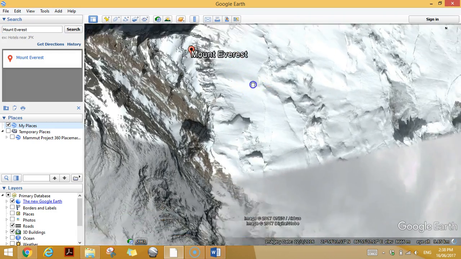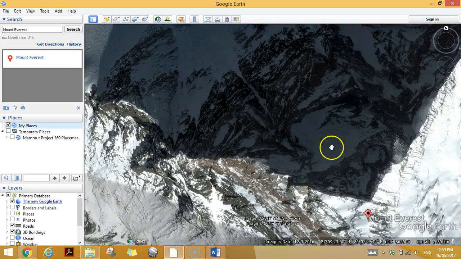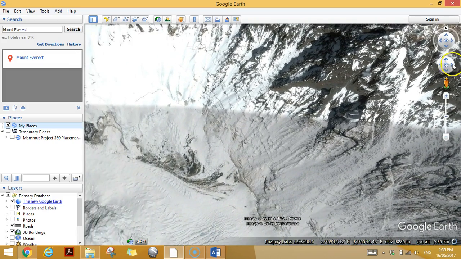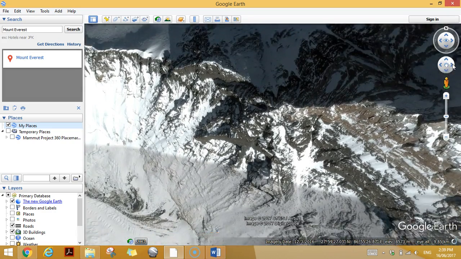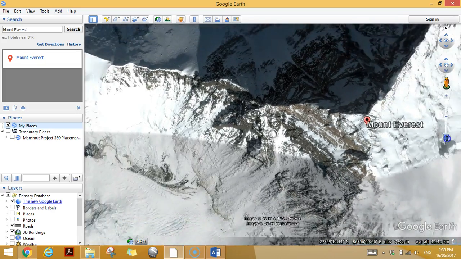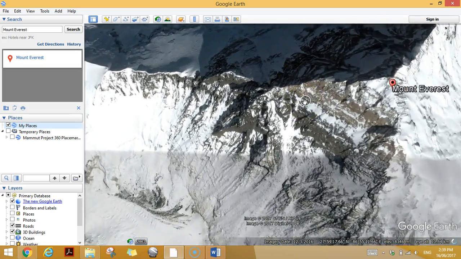Now on Google Earth you can left click and drag the mouse around to move in all different directions, or you can use this hand tool here and that does exactly the same thing, or you can press up, down, left, right on your keyboard. You can zoom in and out using this slider here, negative and positive, or you can use the wheel on your mouse.